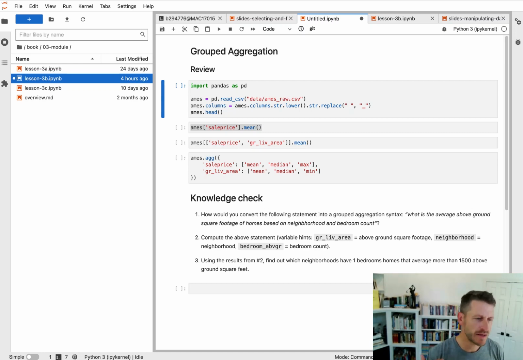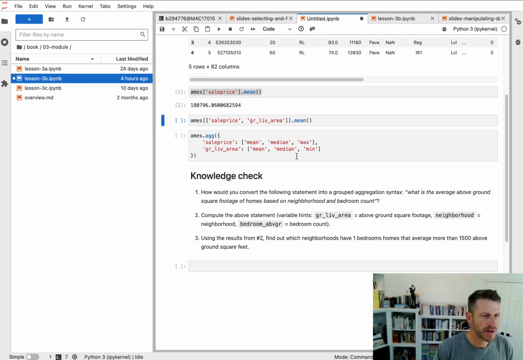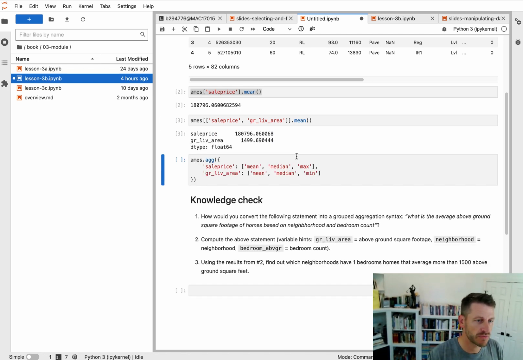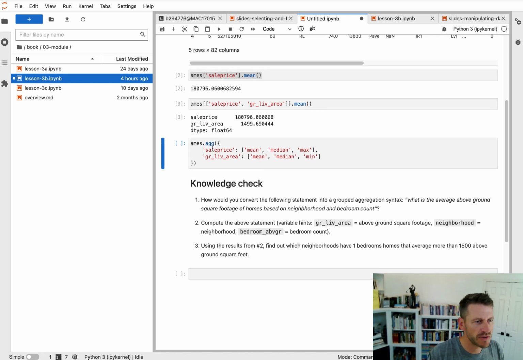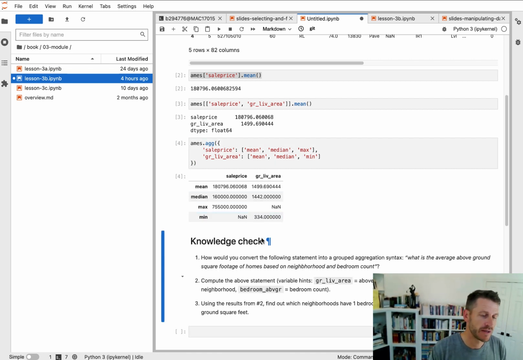All right, so in the last sections, we saw how we can do some simple aggregation across one or more columns. We can do things such as take the sale price column and get the mean, or maybe get the mean of sale price and the ground living area, which we could do like that. We also saw how we can use the agg method to get multiple summary statistics for one or more variables, and when we use that, what we get in return is a data frame. And this is all great.